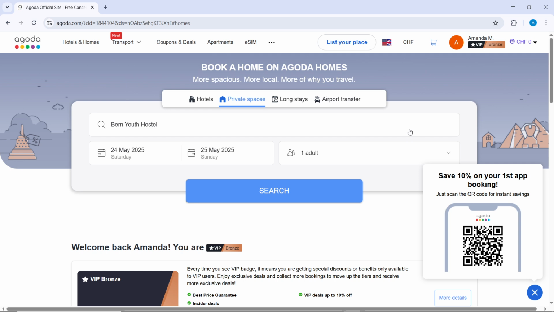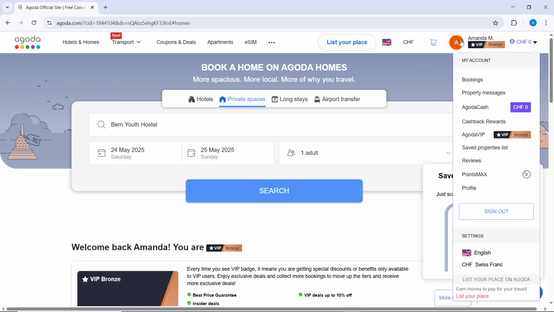The first thing I'd like you to do is to open your preferred web browser and navigate to www.agoda.com. Click on the sign in button at the top right corner and enter your login credentials. Once you're logged in, go ahead and click on your profile icon or name at the top right corner.